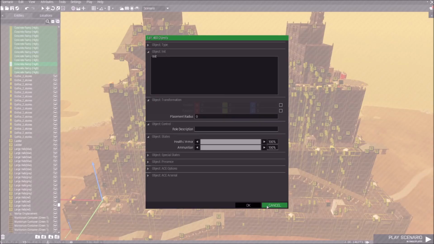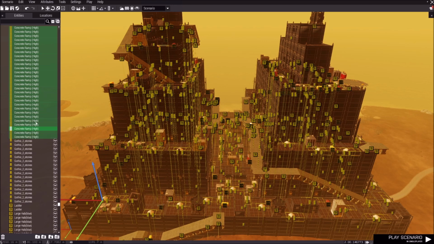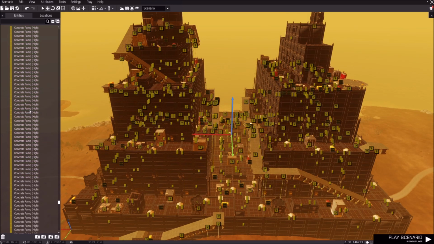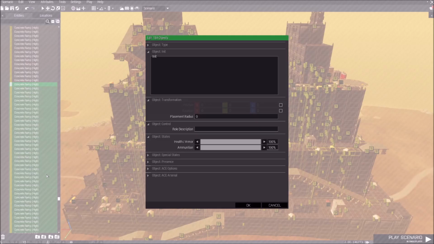That is 488. Half of 488 is 244. So we're going to select the bottom one and scroll up a little bit. And how many is that?